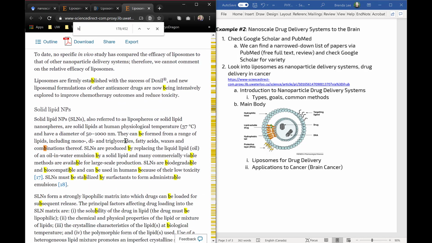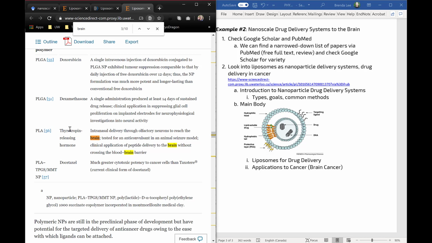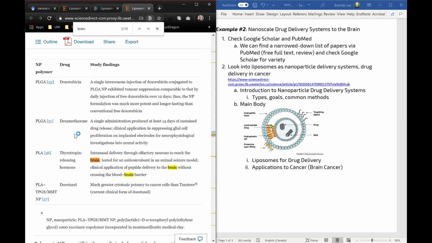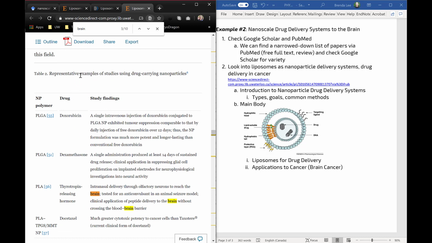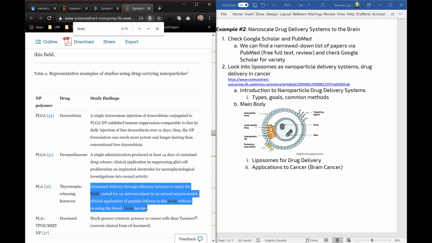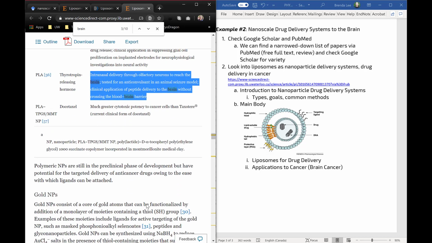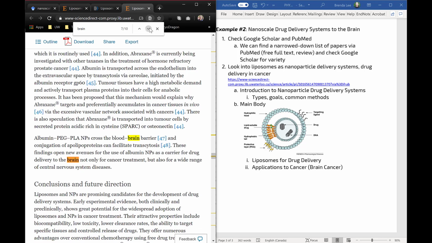Let's actually search for the term brain in here. So there's this one. Representative examples of studies using drug-carrying nanoparticles. There's a thyrotropin-releasing hormone, intranasal delivery through olfactory neurons to reach the brain. So this has been tested. Most likely it could be used for delivering cancer treatments directly to the brain as well. Let's see.